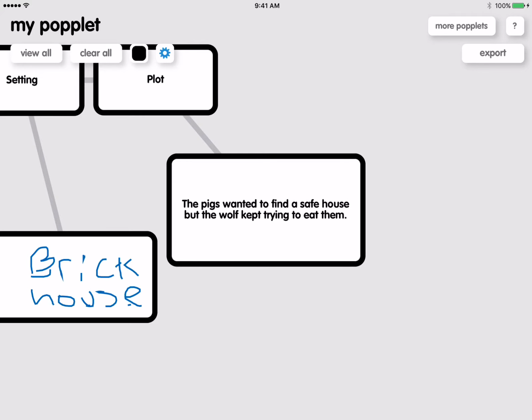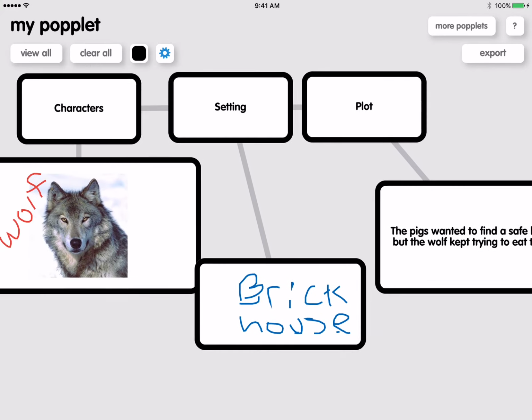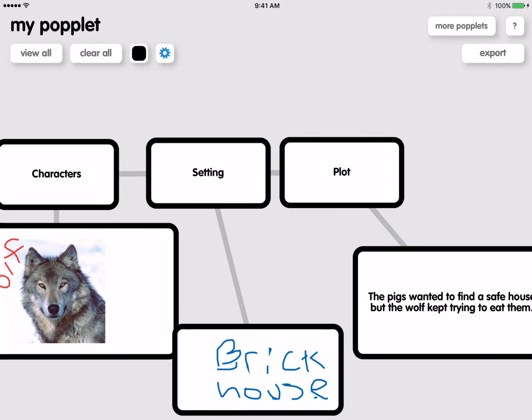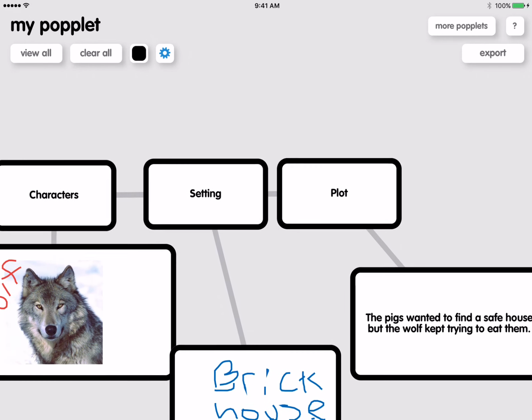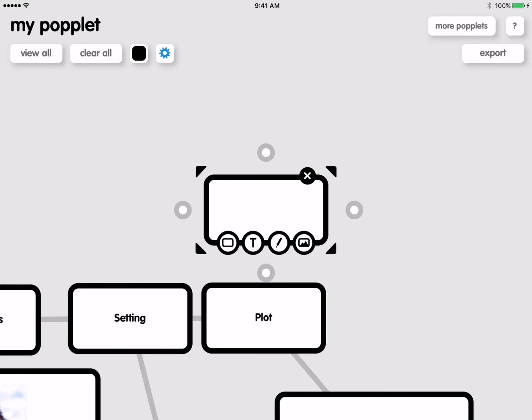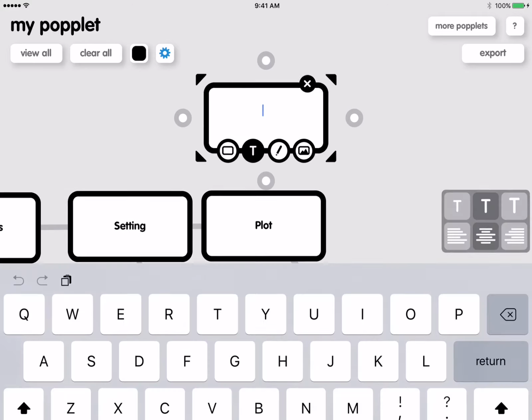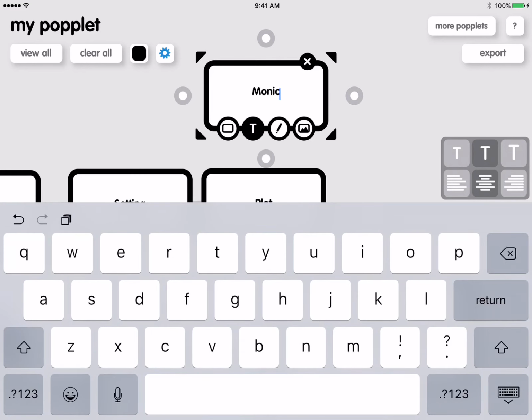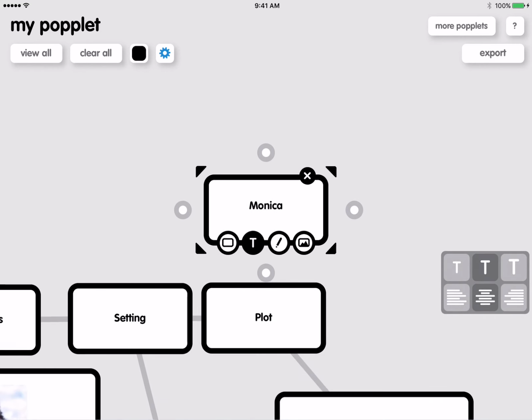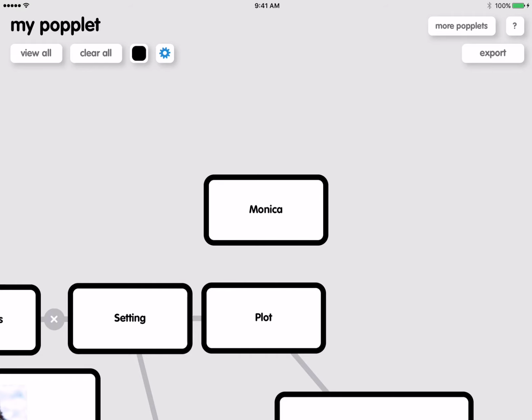All right, the other thing the teacher said she wanted was my name on this so she knows that she can grade me. So I am going to just go above the actual Popplet and double tap so that I get a Popplet that's not connected to anybody or anything. And I am just going to type my first name so the teacher will know this is mine and she can grade me.